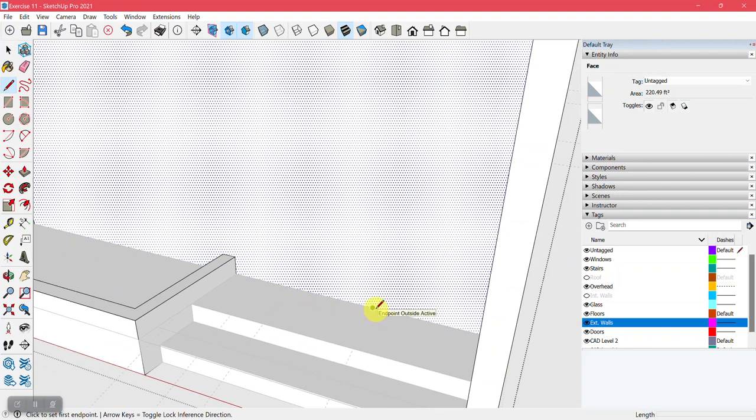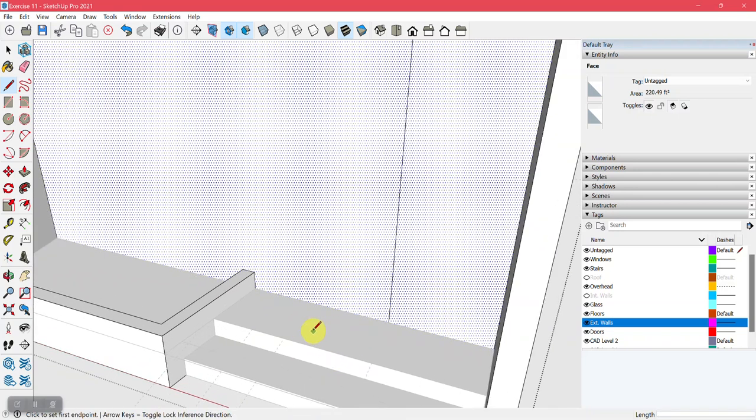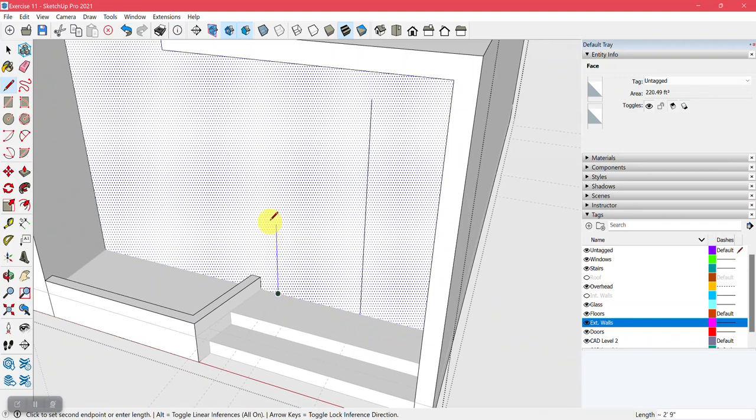We're going to find the intersection of the base of the wall and that grid line that we created. I'm going to draw a line up on the blue axis, 7 foot, enter. And then I'm going to do the same thing on our other grid line, find that intersection, draw that line up 7 feet, come over here to connect them.